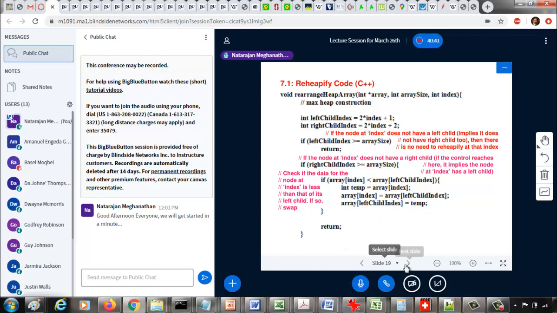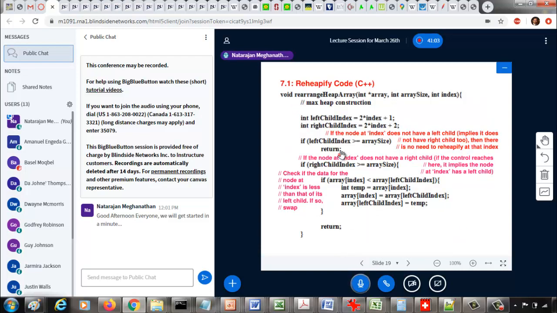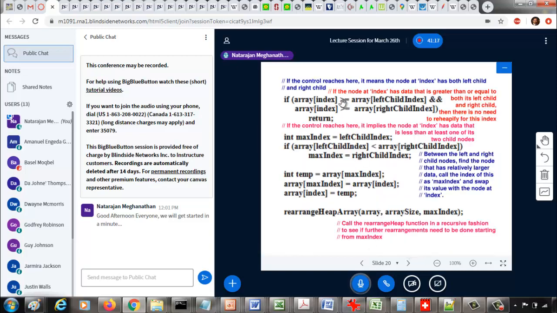Now if the control goes further down, that means what? We did not get inside this if statement, because if we got inside this if statement where right child index is greater than or equal to array size, we would have returned from here. So if the control goes further down to this code, that means the right child index was less than array size. Left child index was less than array size, and right child index is also less than array size. That's why the control was able to come to this point. So that means the node at that index has both a left child as well as a right child. So now we have to check the data with both the nodes.